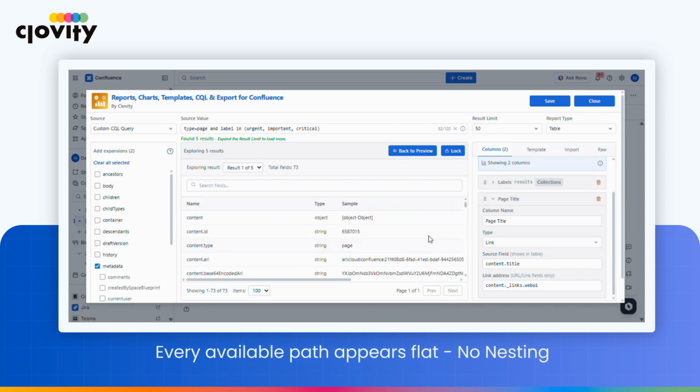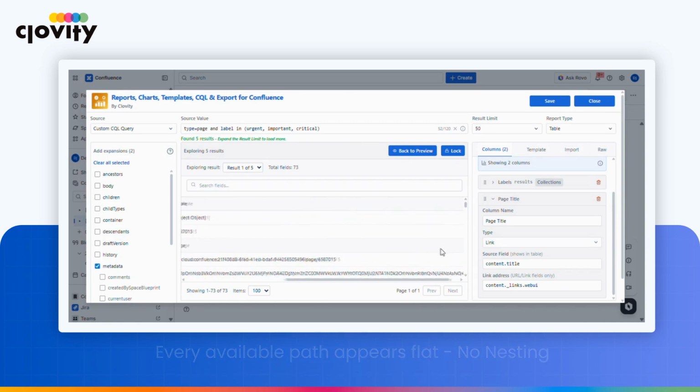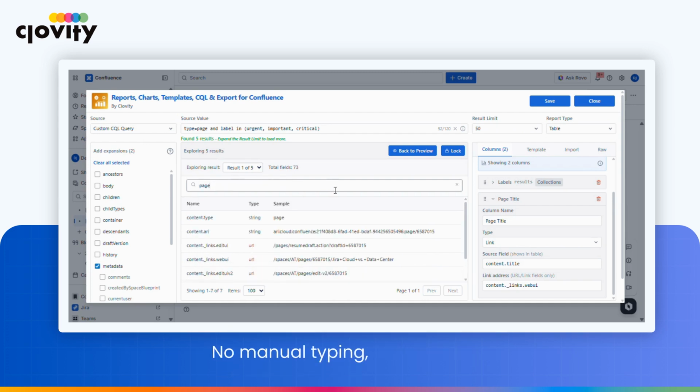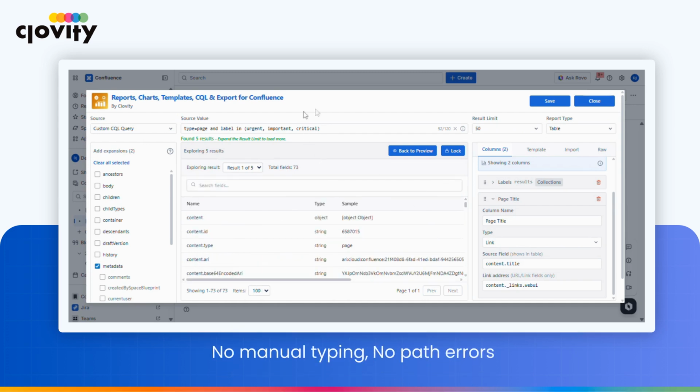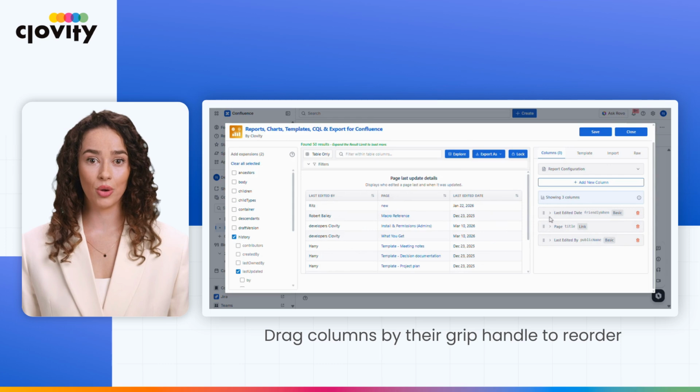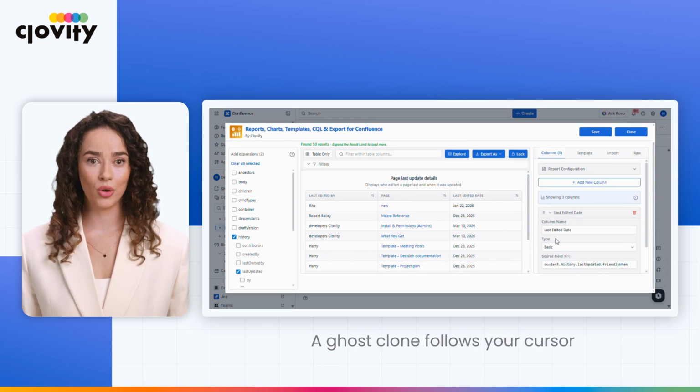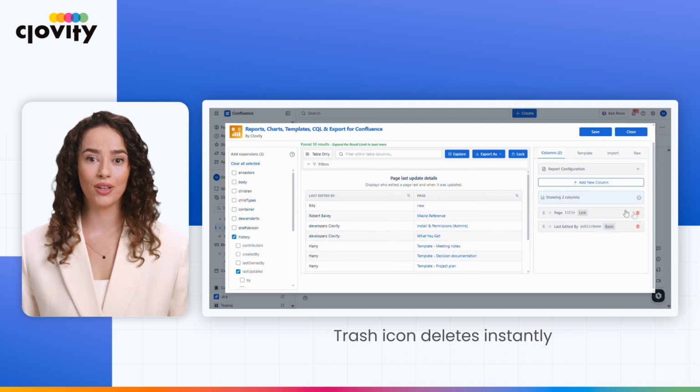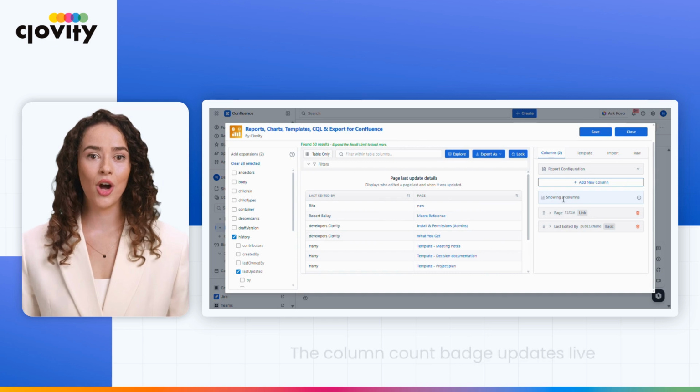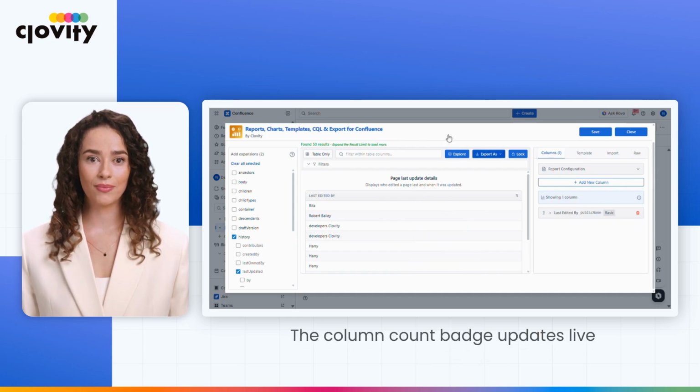Every available path appears flat, no clicking through nesting. Click the copy icon and paste directly into your column's field path input. No manual typing, no path errors. Drag columns by their grip handle to reorder. A ghost clone follows your cursor and the list auto-scrolls near the edges. The trash icon deletes instantly. The column count badge updates live.